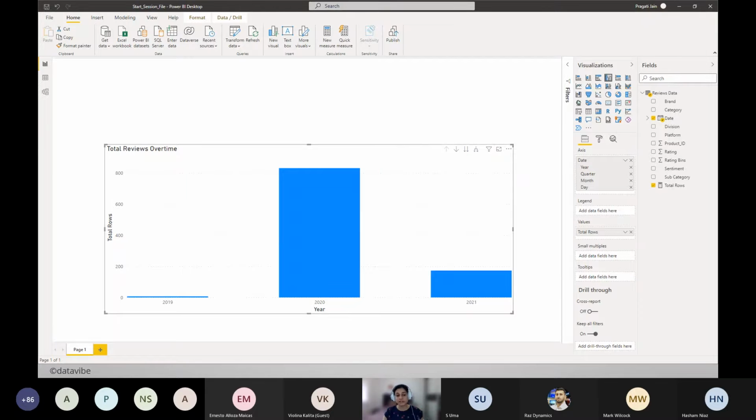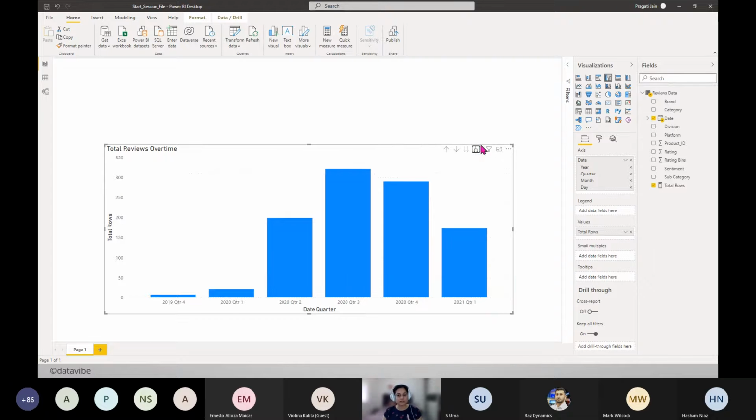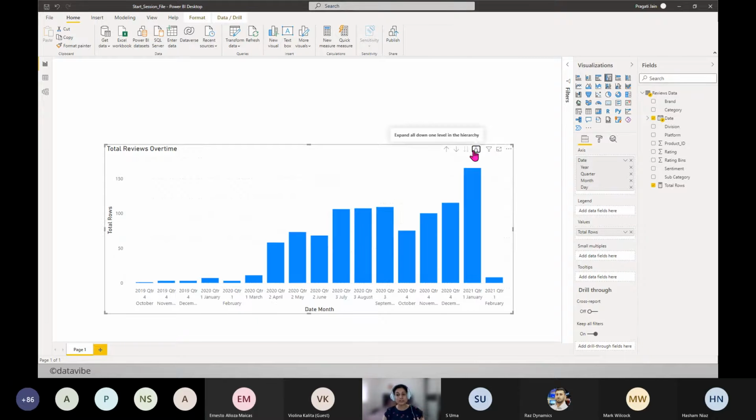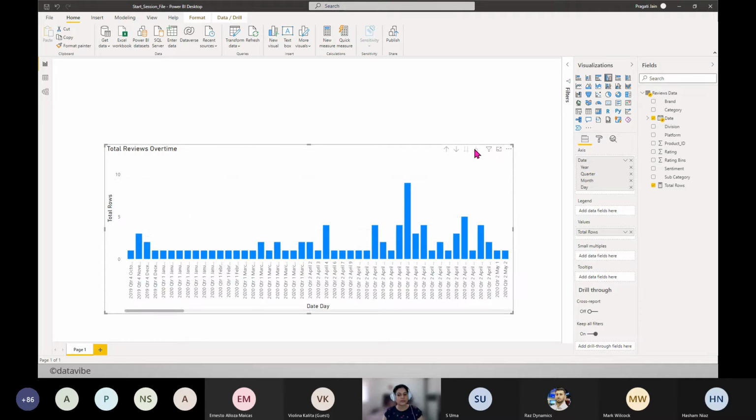So for example, currently my data is shown at year level. If I want to see it at quarter level, I can use these. So if you see the date hierarchy here, the first is year, second is quarter, then month and day. So that's the order of your hierarchy. So this is my quarter. If I go further down, it shows me by month. If you hover over it, it shows you by month. And if I go further down, it shows me my lowest hierarchy, that is day.